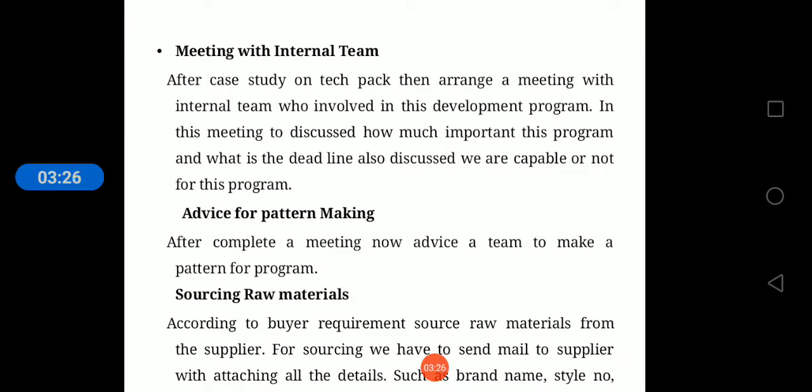After completion of pattern making, according to the requirement, for sourcing raw materials from the supplier, we have to ask for the details: what the brand name is, what the style number is, what length and width, and it all depends on the properties, what the allowances are, and what type of fabric we are using.